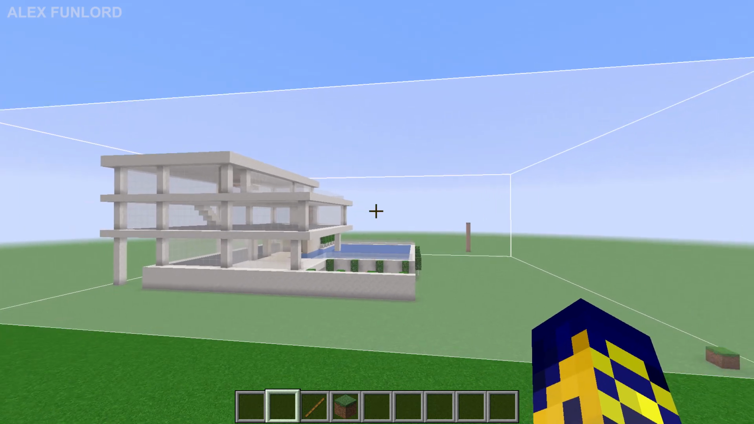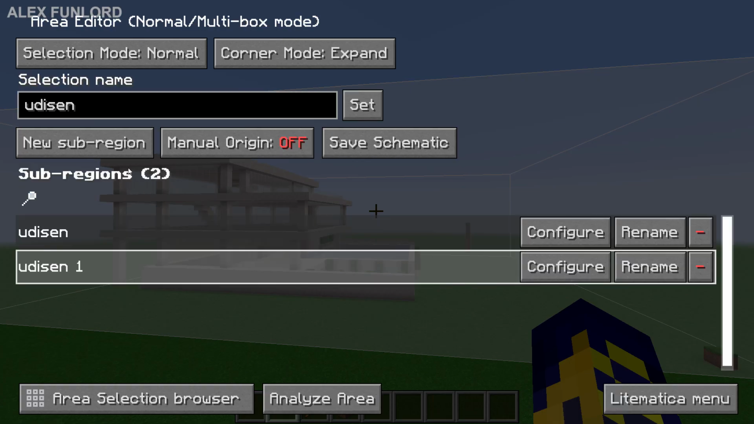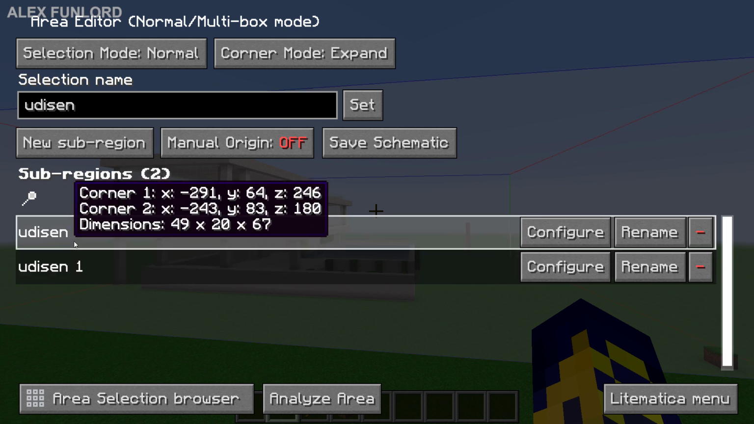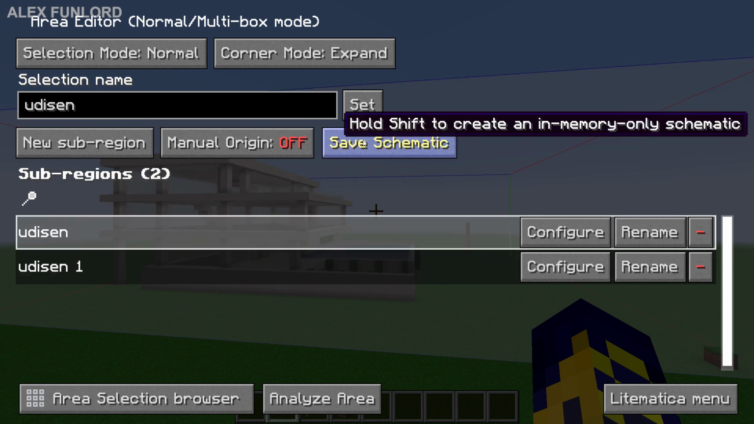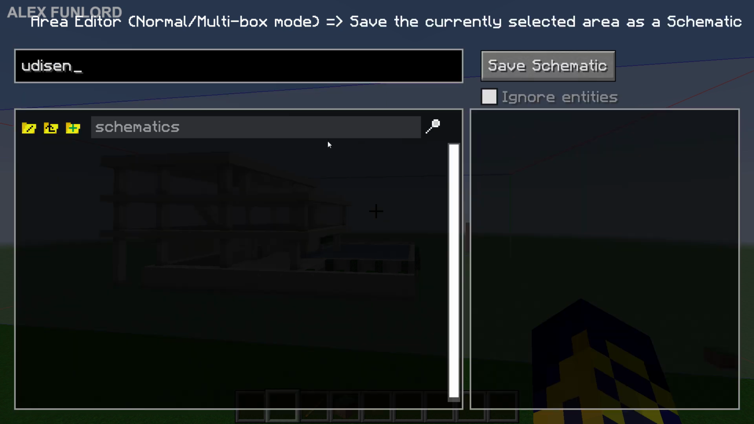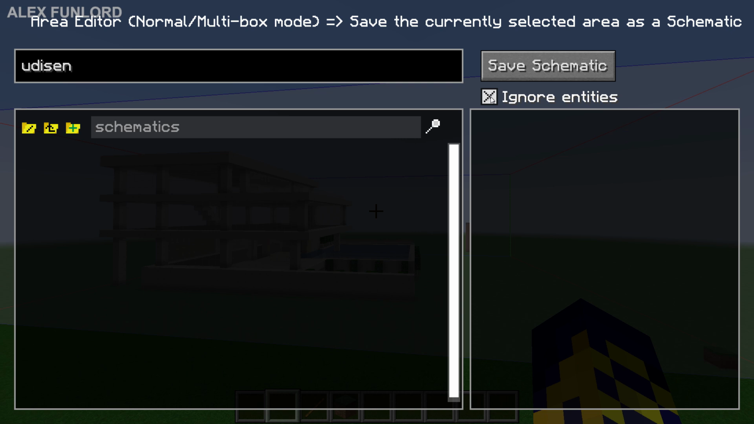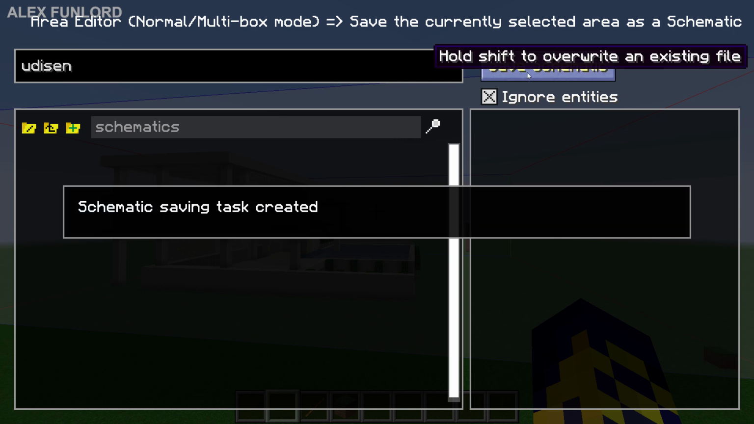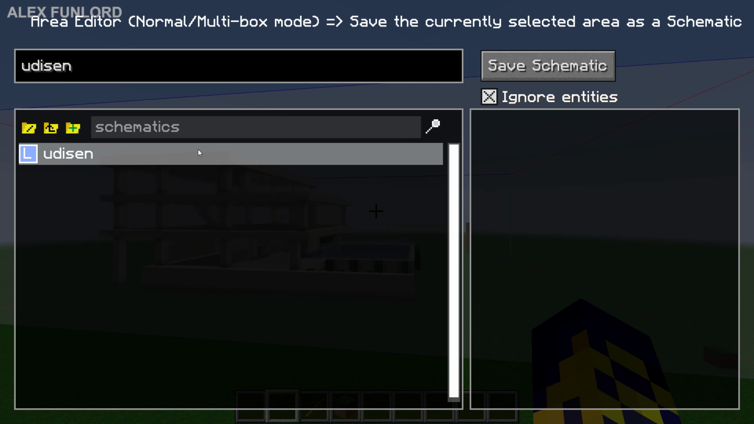Now, okay, finally, I like my selection and I want to create a normal schematica, not a selection area, but a normal schematica. Press the M button, area editor, find our selection area. For example, I want to select only my houses and use save schematic. Also, you can use this option if you like, ignore entities, press save, and you save your schematic as a normal file inside folders.